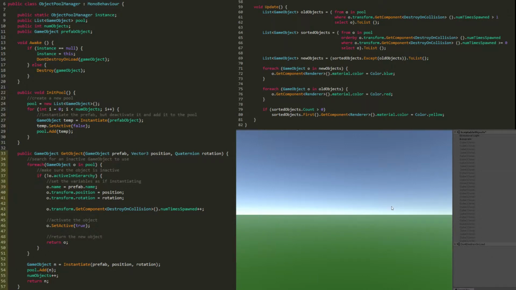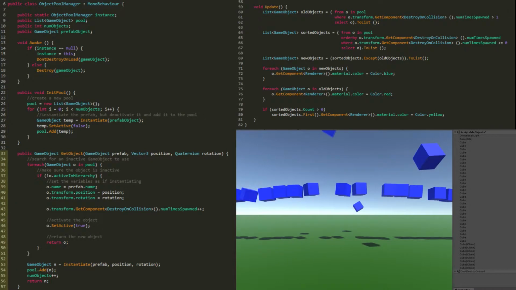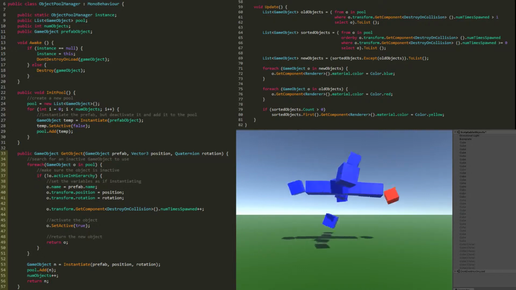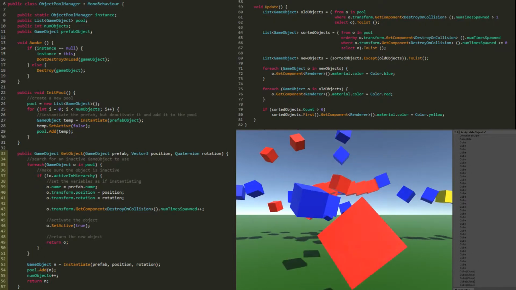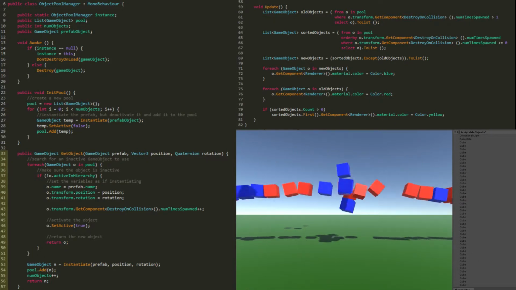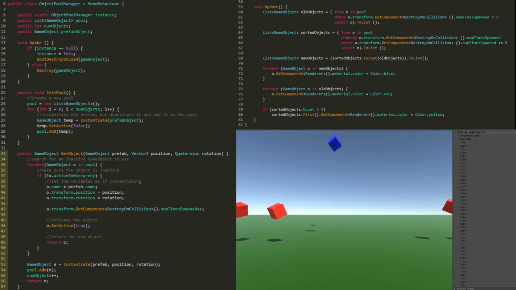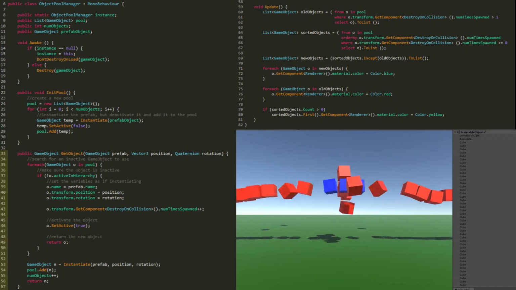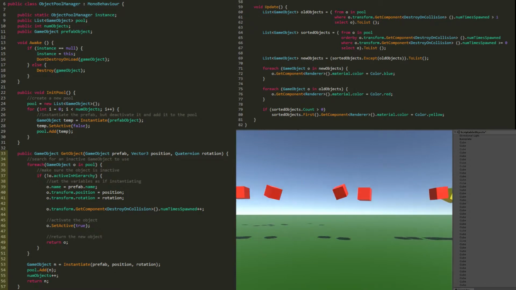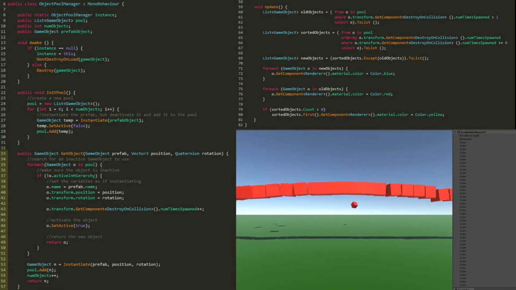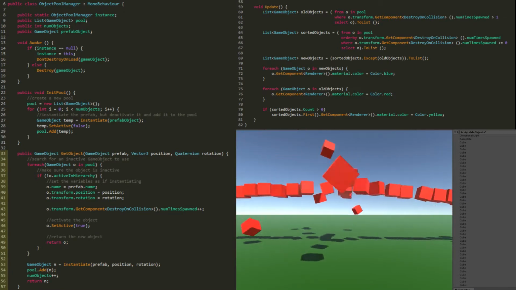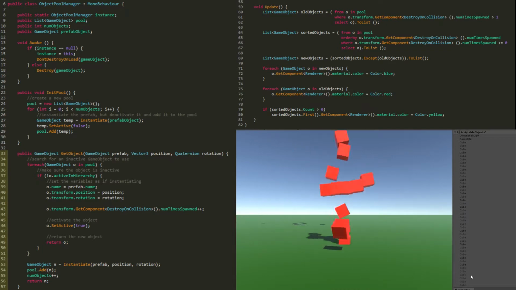Now whenever I need to spawn one of these objects, I can call the getObject function. This function's parameters are set up to be exactly like the instantiate function, having an object, a position, and a rotation. In the function, I first loop through the pool to find the first available inactive object. Once found, I set the variables to the ones input and then activate it.